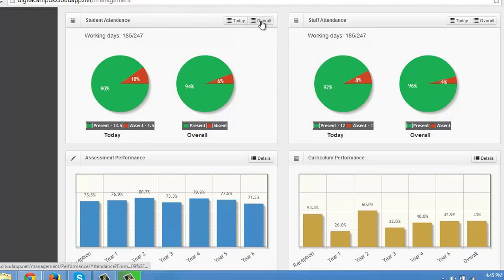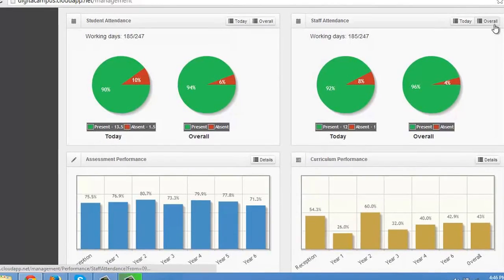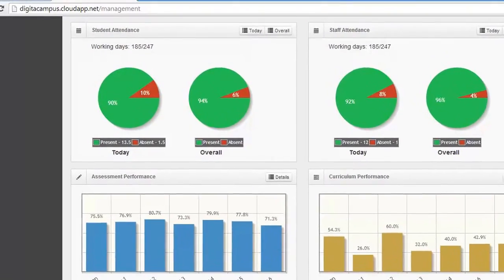You'll find 2 buttons on the top, today and overall, and they will give you a hierarchical view of the entire institution, drilling down from the high level pie chart view to the grade level and then section level, and then you can also go down to the last student level. In the same way for staff attendance, today's and also the overall, you can drill down to different hierarchical levels.